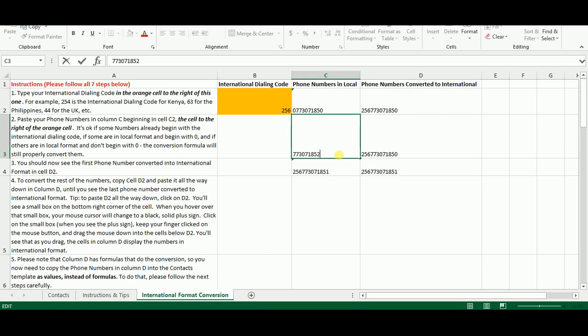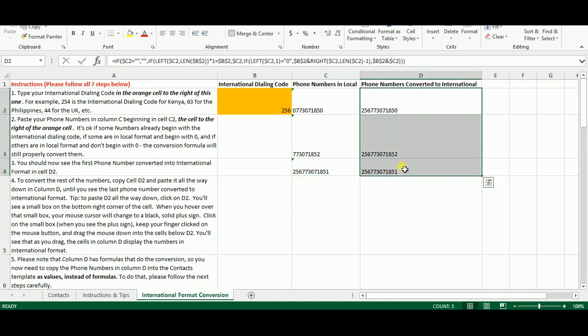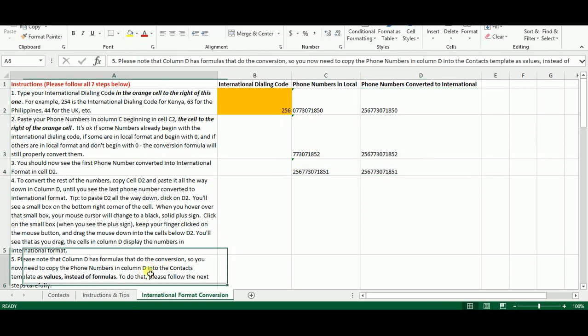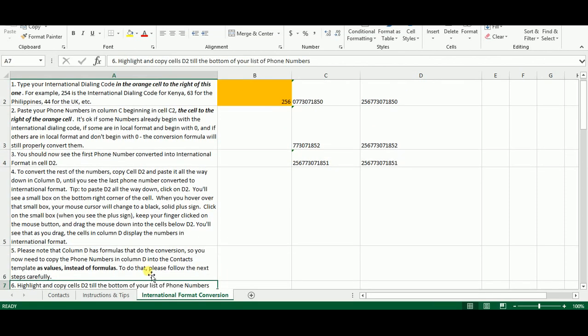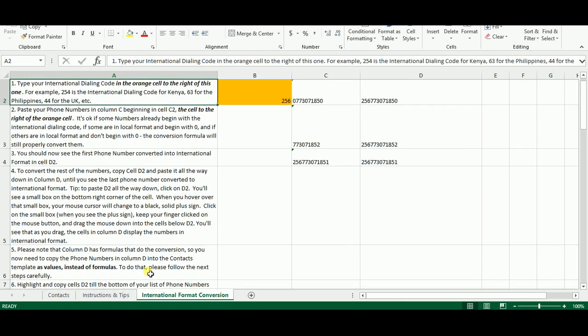So let's change this so they're not the same. So now we have three different phone numbers in international format. The problem is that these numbers are actually a formula. So you now need to convert them to actual numbers rather than a formula. And instructions 5 and 6 help you do that. So I'll walk you through how to do it.